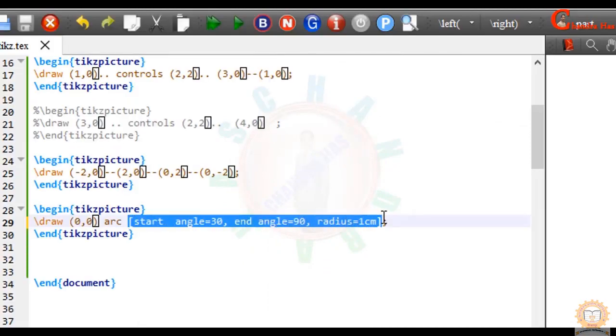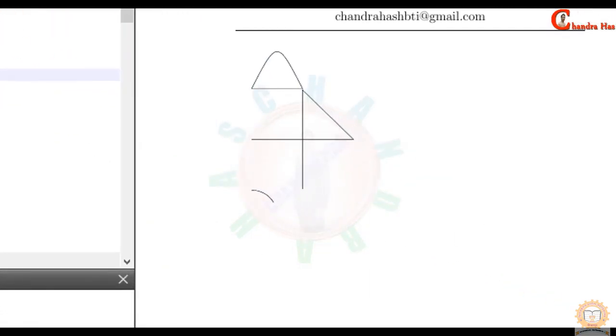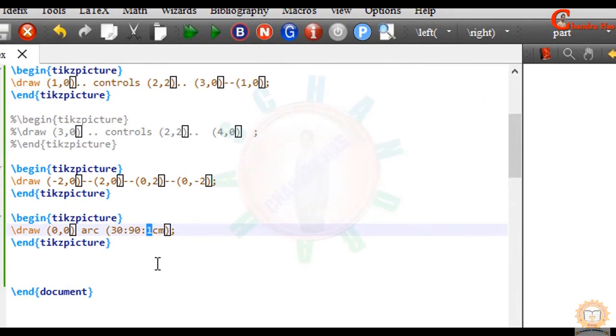Alternatively, we can use a round bracket rather than this. First of all just write the starting angle, this is 30, and then use a colon, ending angle, this is 90, and then again a colon, and the radius is 1 centimeter. Compile your file. Okay, we can increase or decrease the radius.